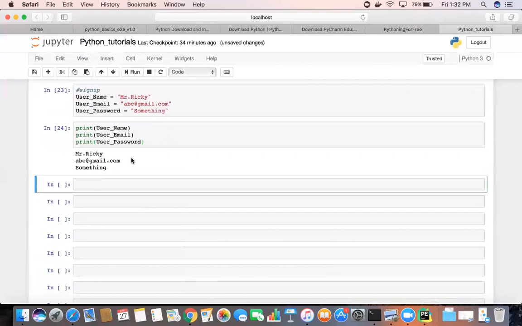So this is how we are going to work on variables using Python. And in real time, we are going to capture the data in this kind of format.